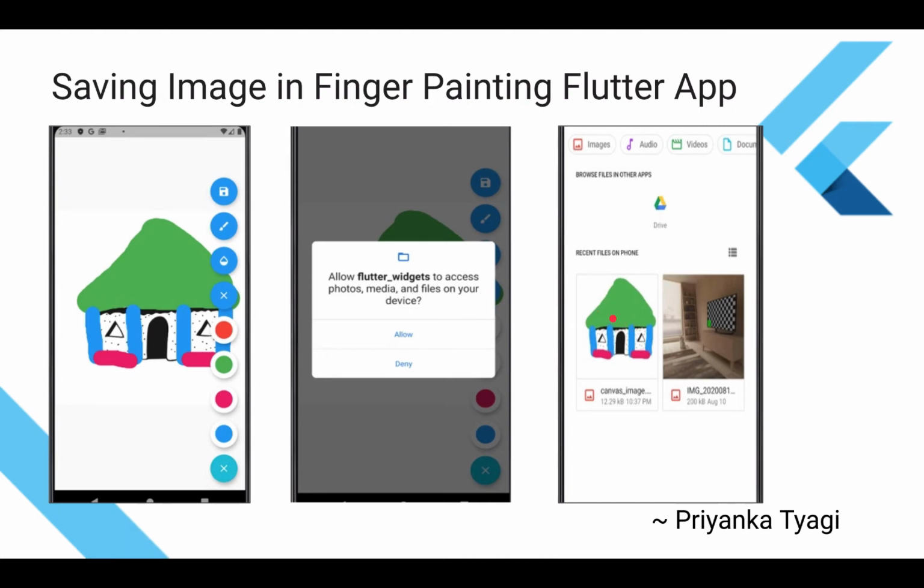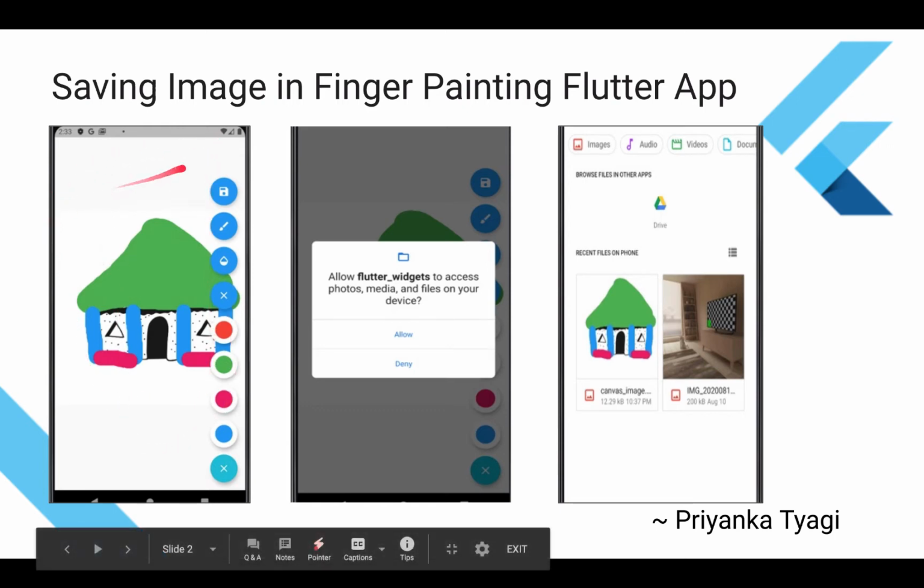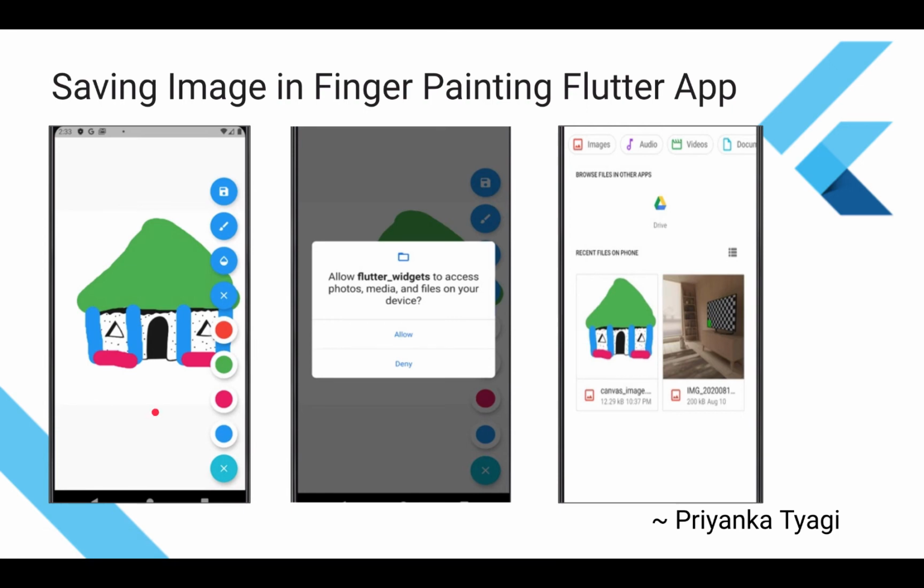So there will be three things in this code recipe. One thing is how to convert this whole canvas, which I see here, into an image, a PNG image, how to handle the permissions, and the third thing is how to save using a plugin into my device. Alright, so let's dive into the code.